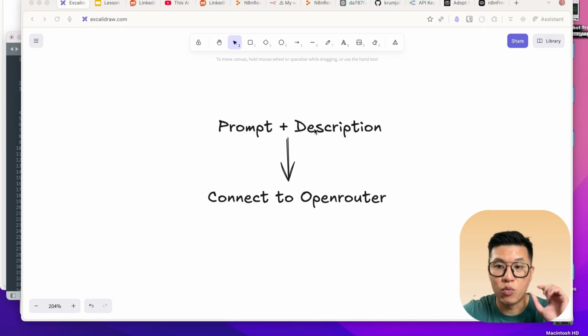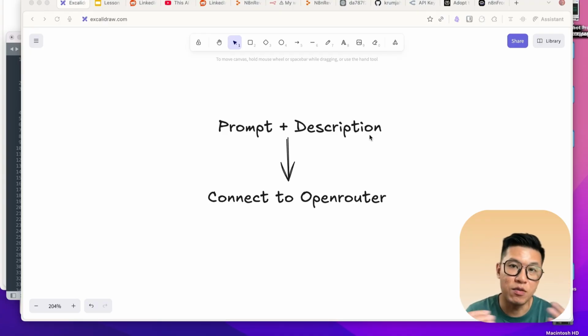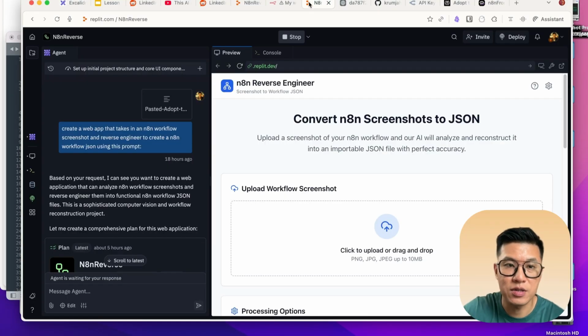So how do you make a web app using the prompt that I provided? There's two steps. Number one, you provide it with the prompt and description, and Claude will start coding away. But that's not enough because it needs to call an AI to analyze data and then give you back JSON. To call the AI, you need to connect to an LLM through an API. The way you do that is through OpenRouter. So let me show you how it works.